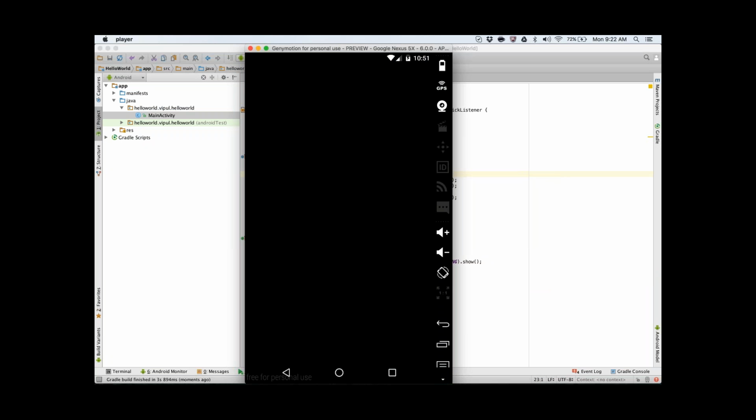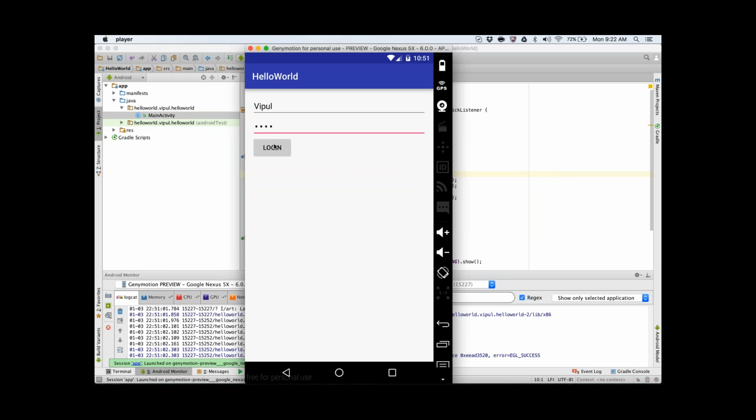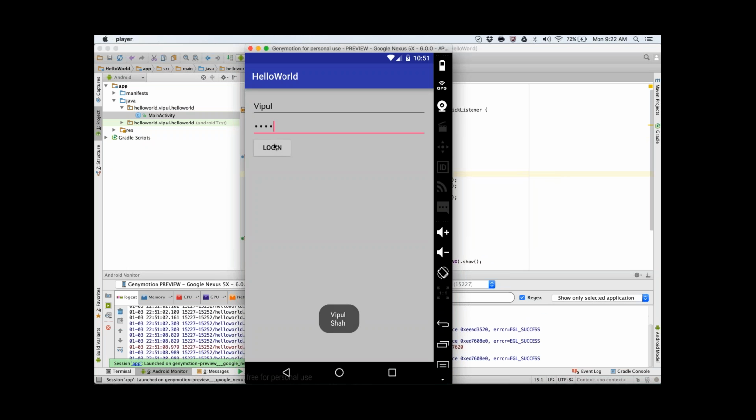And now you can see. So now I will enter some name, I will enter some password and click on login. And now you can see. When I click on login, what is happening over here? It is changing the background color to light gray. Okay. So this is how it is changing the background color of the screen.